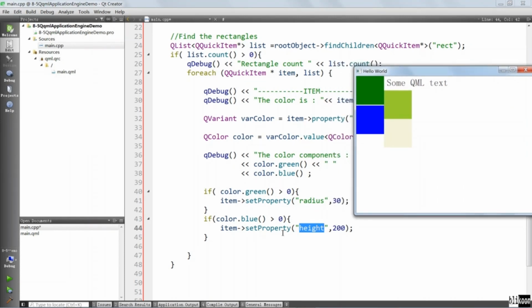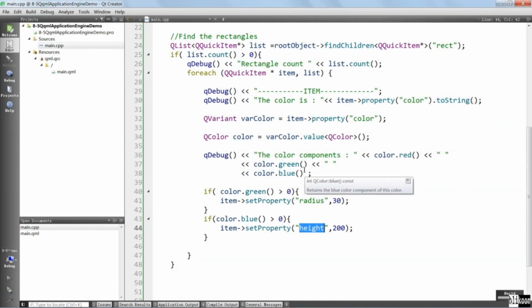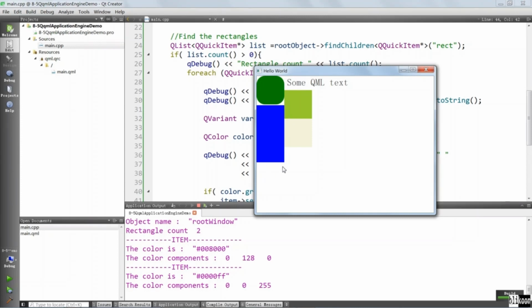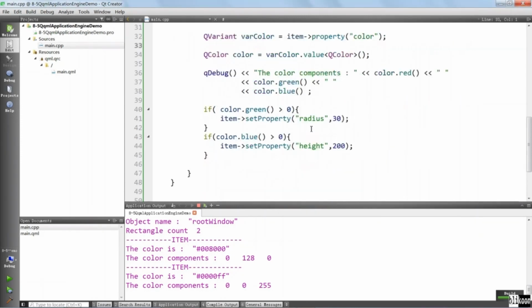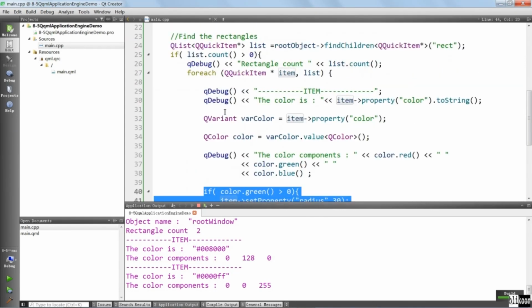And for the blue rectangle, because the blue component is greater than 0, obviously, we are going to change its height to something greater than what it is now. Let's run the application and see what we have. And you see that the green rectangle changes and the height of the blue rectangle is changing. Our changes here are affecting what we are seeing in QML. I hope this shows you that you really have some power over your QML in C++.